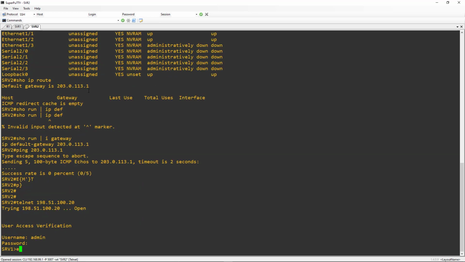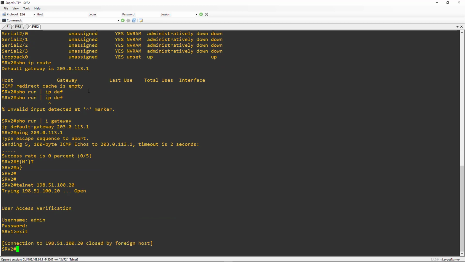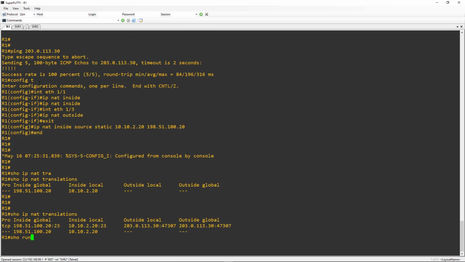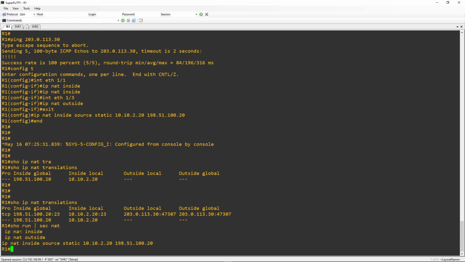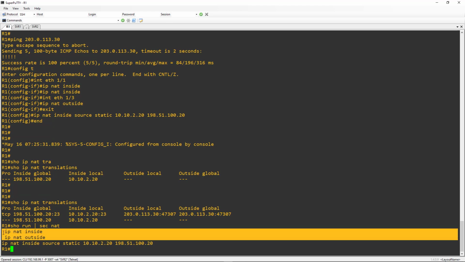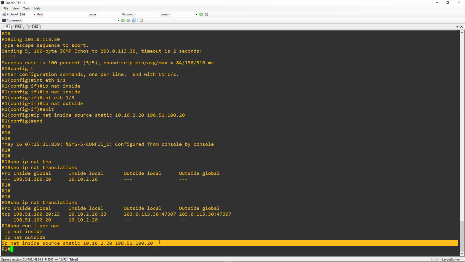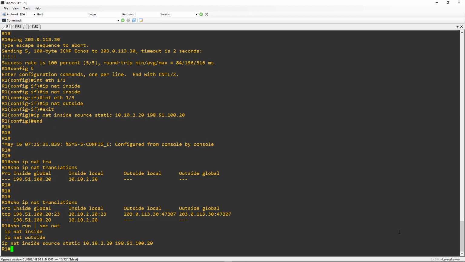So let me go ahead and get out of this telnet session. As you can see, that was a really simple configuration. Just a quick review: show run, pipe, section, NAT. It was basically just 3 commands: identify the interfaces that are participating in NAT, and then set up your NAT policy. Probably one of the easiest forms of NAT to create.